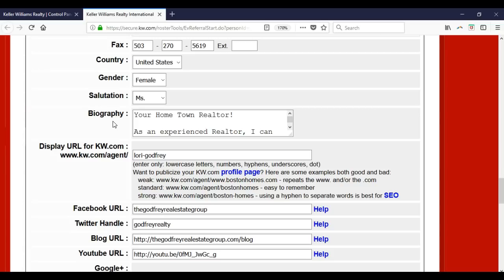Now below that, you do have your display URL for KW.com. You do need something in here, otherwise you will not display on KW.com when people are searching for an agent.